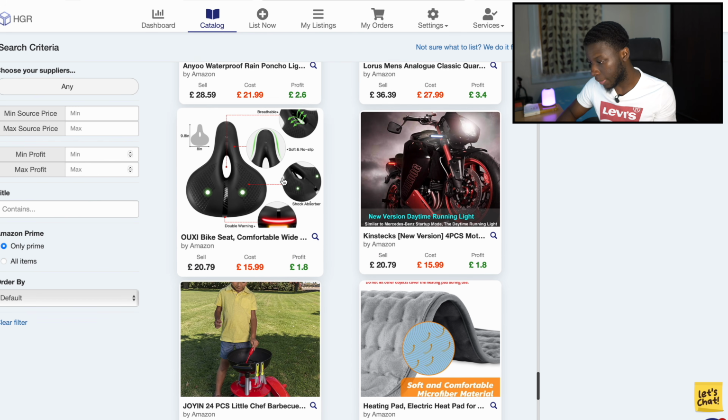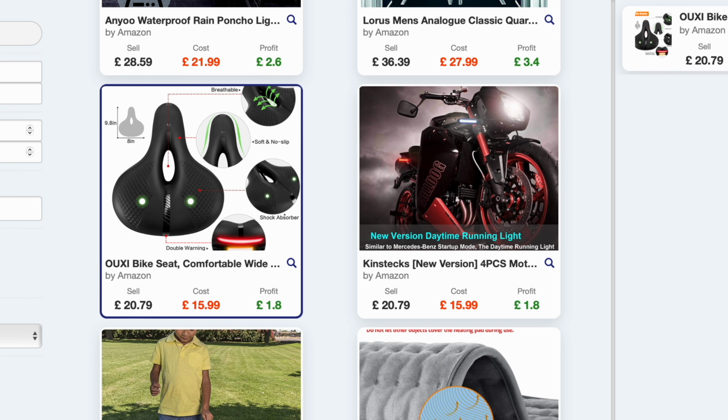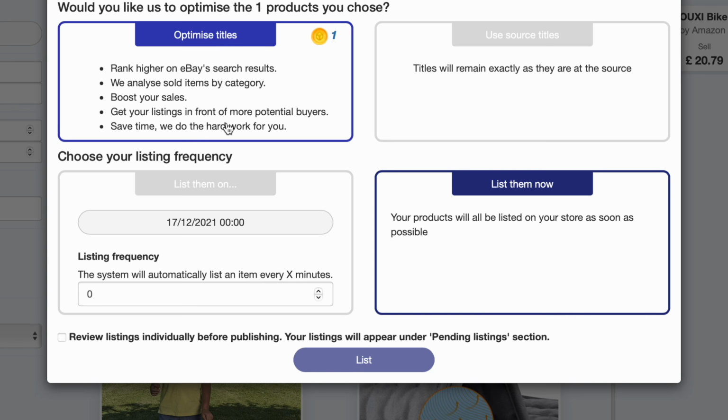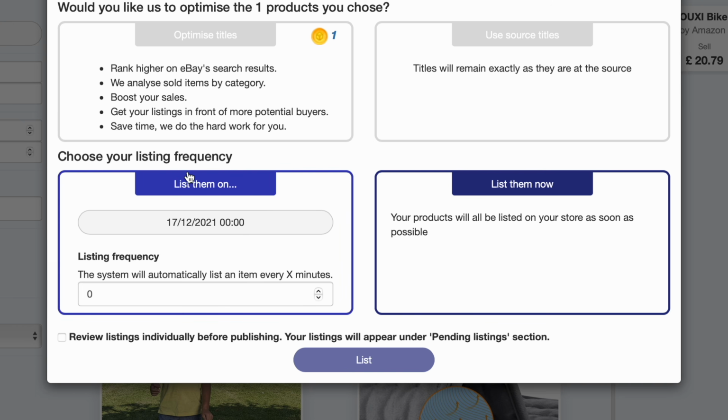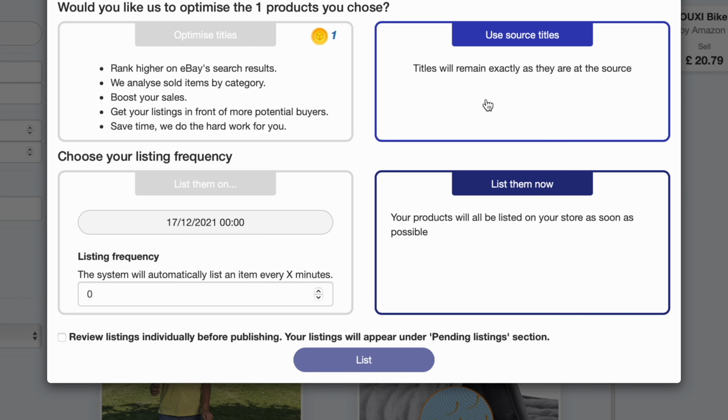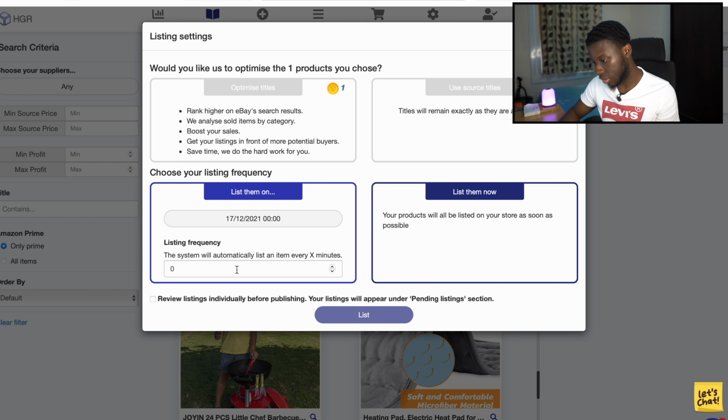It doesn't really matter that much. But today we're just going to go ahead with this bike seat. And when you click on it, all you have to do now is click on list one product. So now you're going to be given the option to either optimize the title or use the title as it is. You can then decide when you want to list it. So you can actually select a specific time of when you want to list a product.